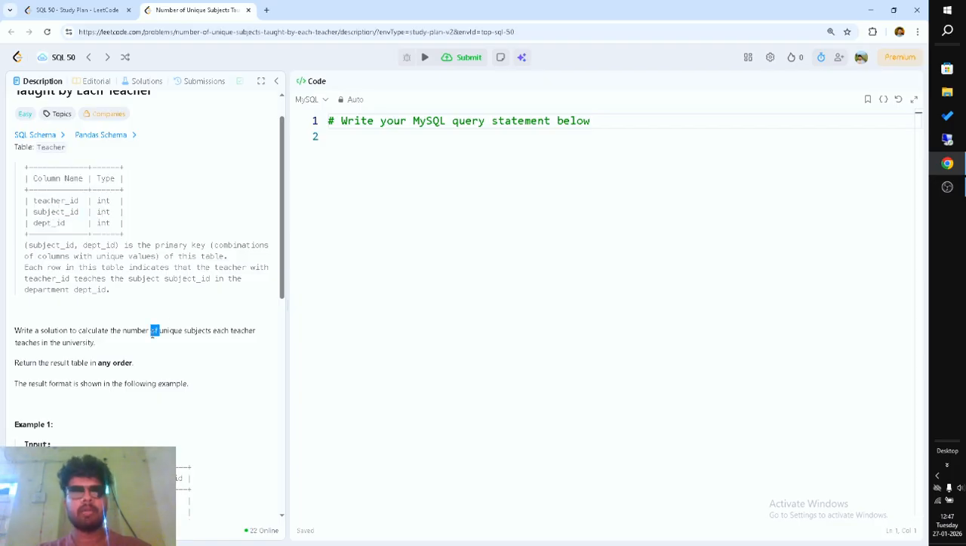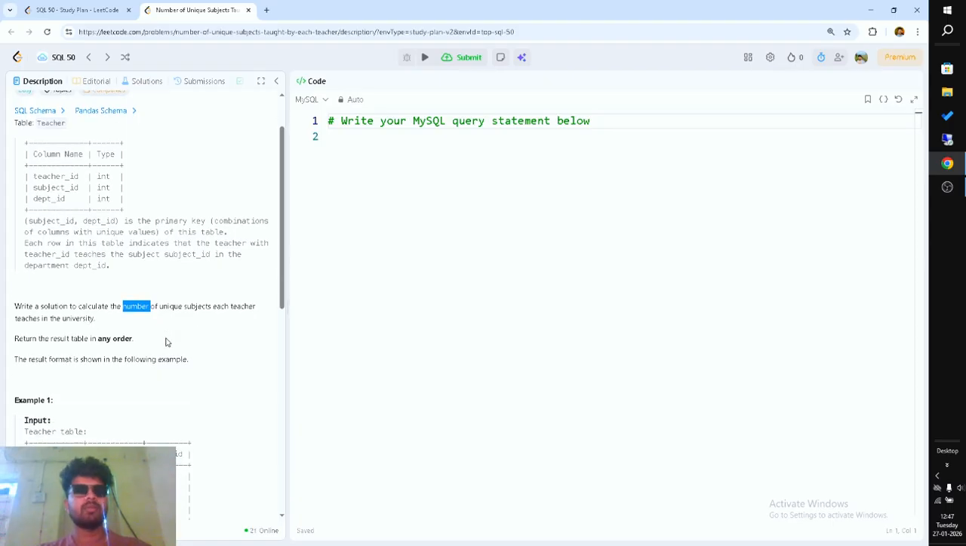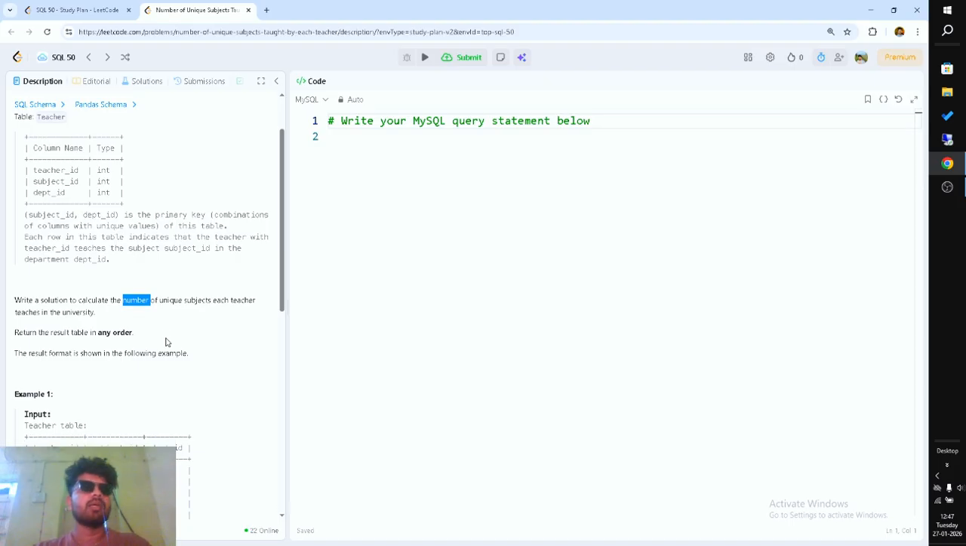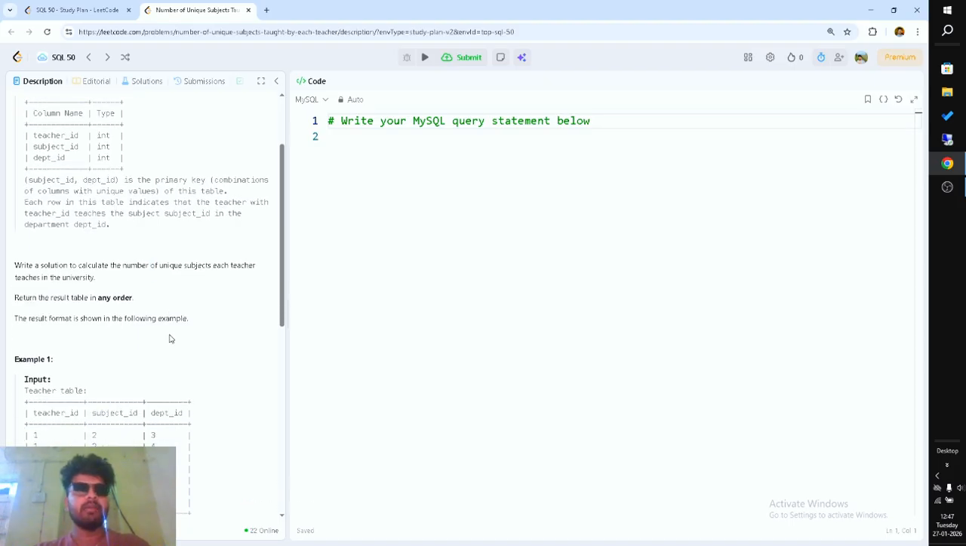After understanding the problem statement, we break it into small pieces, and those pieces we will use to construct a query. Then constructing the query will help us solve the problem. So let's read it first.